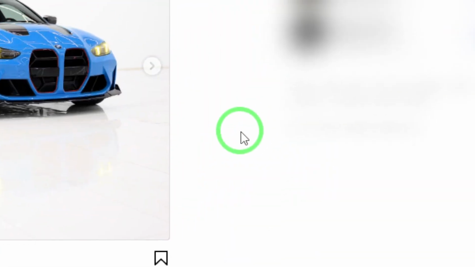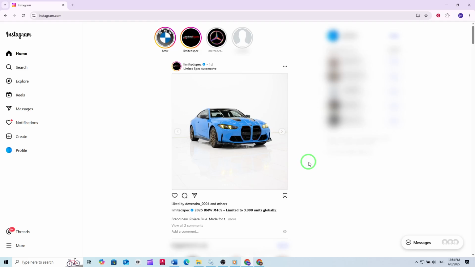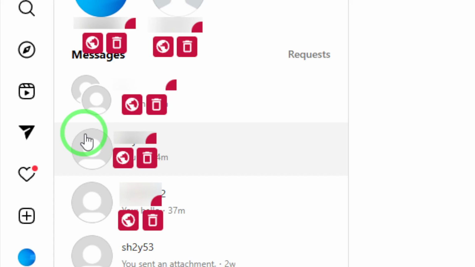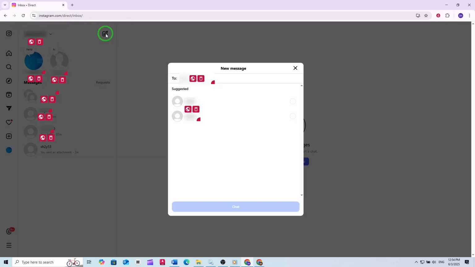Once you're logged in, take a look at the left side menu. You'll see several options there, but the one you want to click on is Messenger. This is Instagram's messaging hub on PC, where all your conversations live. After clicking Messenger, you'll notice a new message icon, usually represented by a pencil or a plus sign, at the top or near the chat list. Click on this icon to start a new conversation.